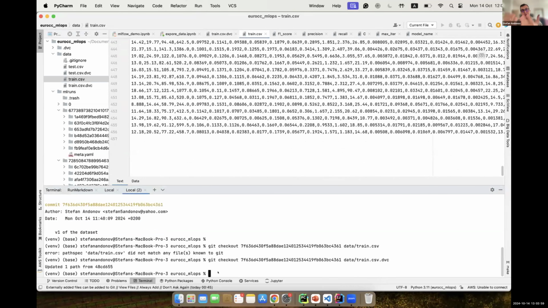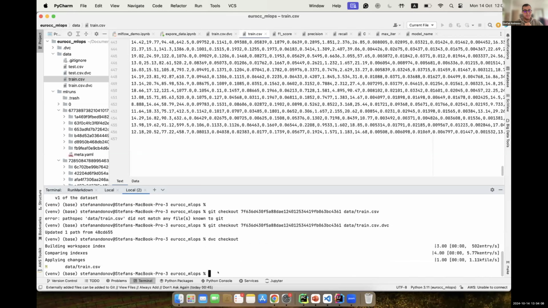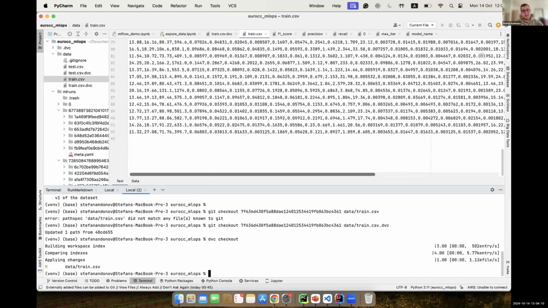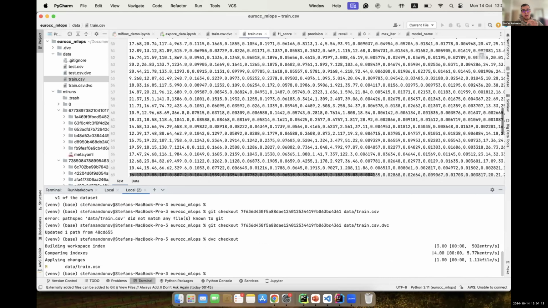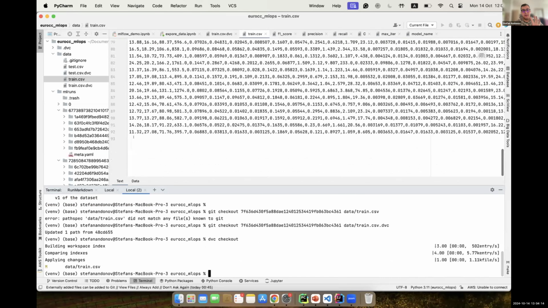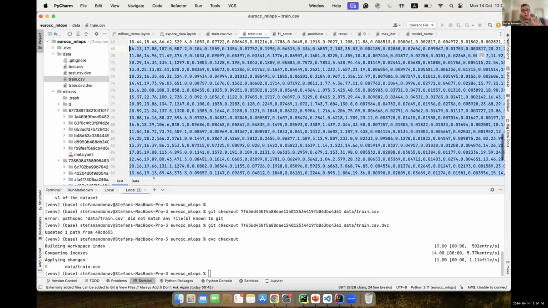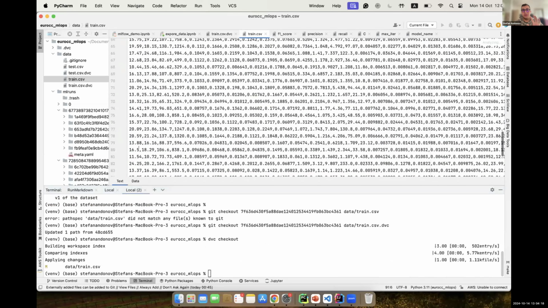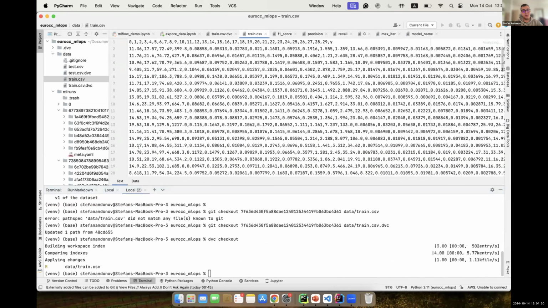If you want to also restore the data that you have locally to this version, in that case, you just need to perform DVC checkout. Okay, in this case, here it is, automatically it changed. The data has 91 rows now instead of 400 and something rows.